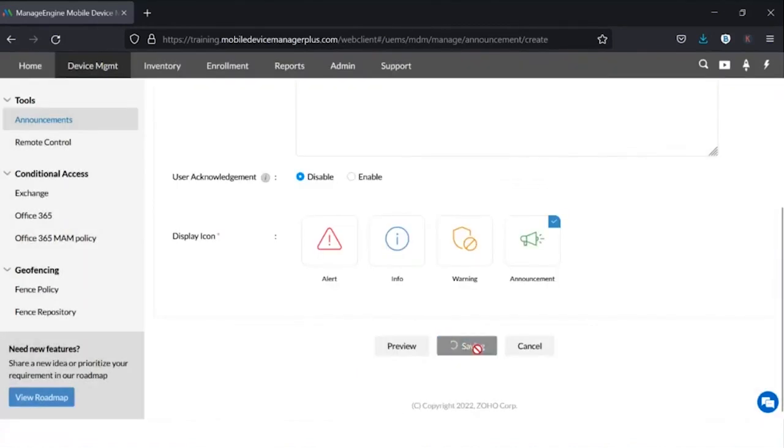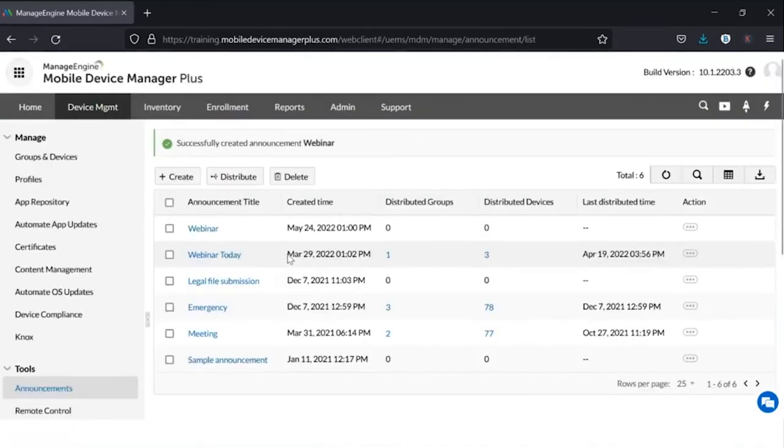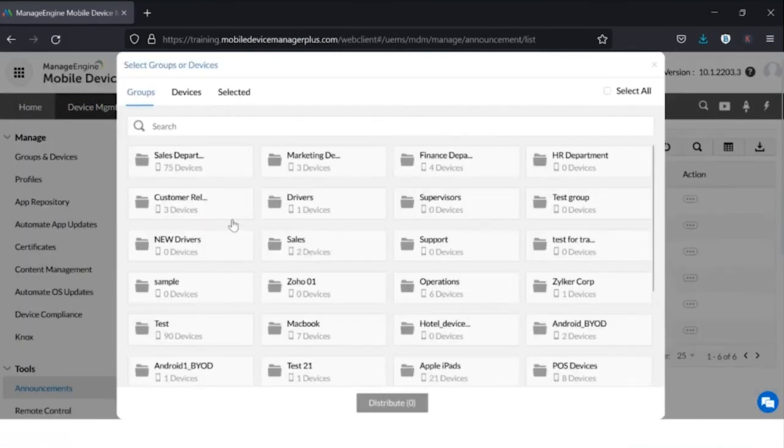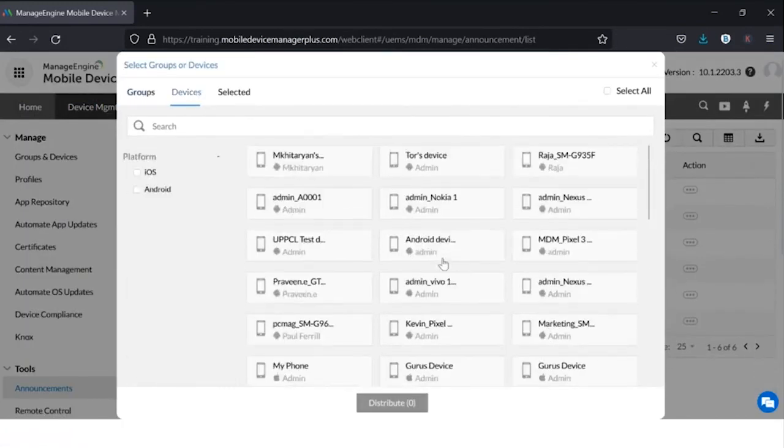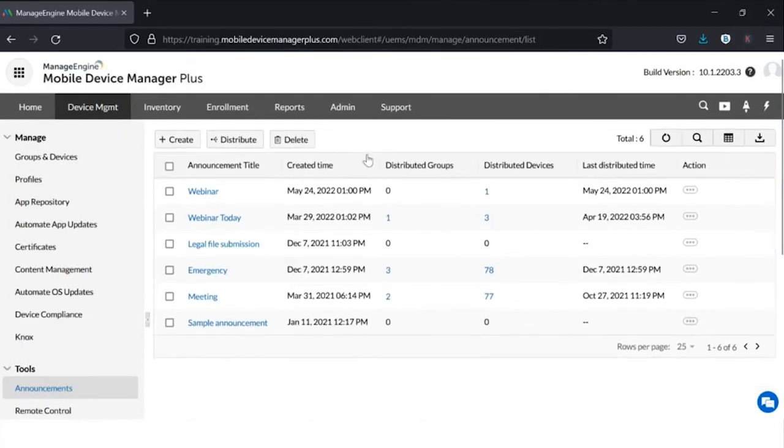And once this is saved, you can select that specific announcement, which is webinar today, and you can distribute it to the devices or groups as and when required. So let me click on distribute. There, successfully distributed the announcement webinar to the selective devices or groups.